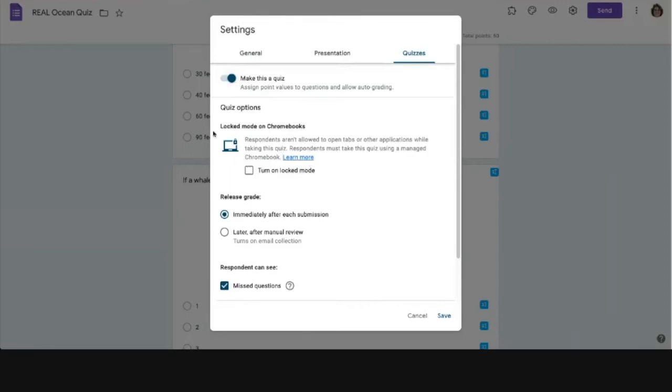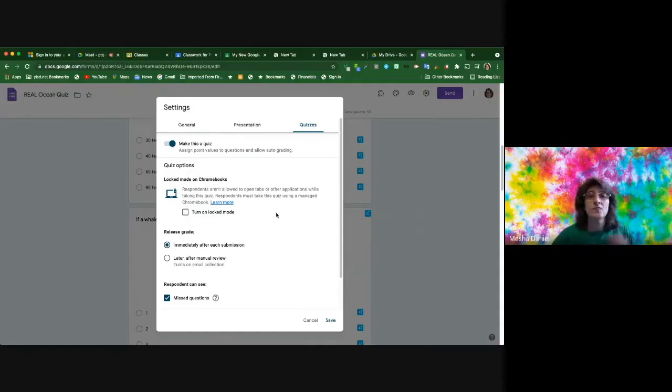Right underneath, one of the quiz options is the locked mode on Chromebooks. Now, if you know that all of your students have a Chromebook from the district, and they're using them in class, you can turn on this locked mode, and it doesn't matter where they are. Doesn't matter if they're home, if they're in Hawaii, if they're right there in the classroom with you. If you turn it on, when they get to the quiz, it blocks everything else out. They can't get on the internet. They're in what's called kiosk mode. They're kind of just stuck in the quiz.